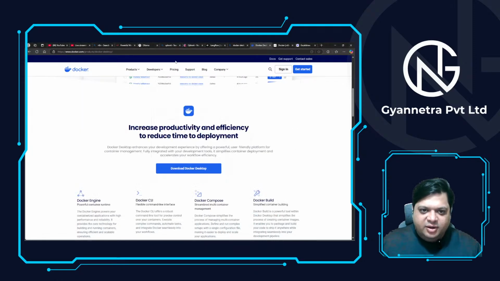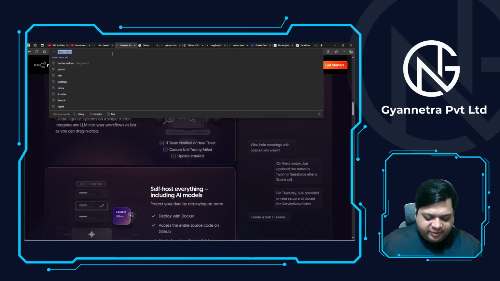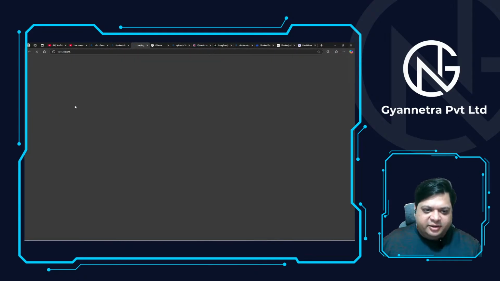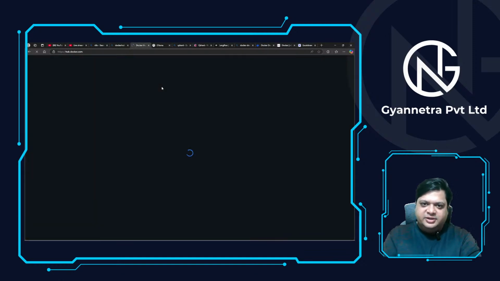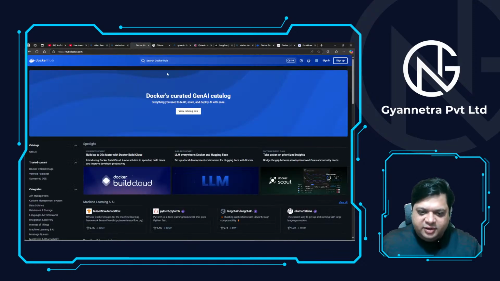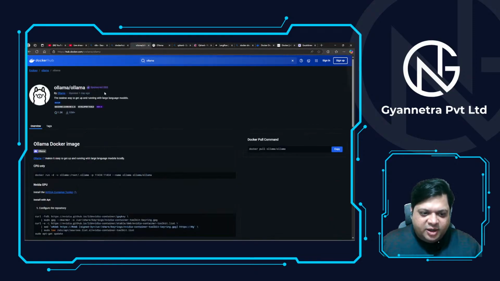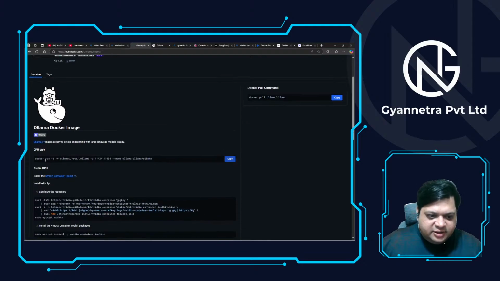Okay. Now let's start doing some magic. There is a website called Docker Hub. It's similar to GitHub. It contains the images of all the tools you are looking for. Suppose the first thing we want is Ollama. So I'll go and click here for Ollama, and I'll find that this is the official image from Ollama. And if you look here, you will see the line to run.